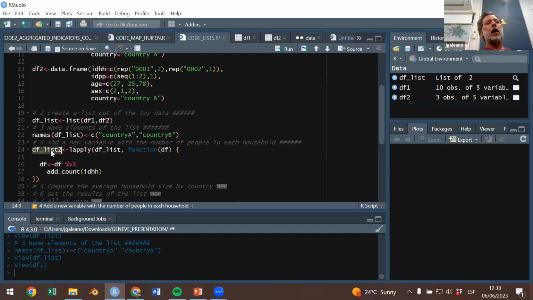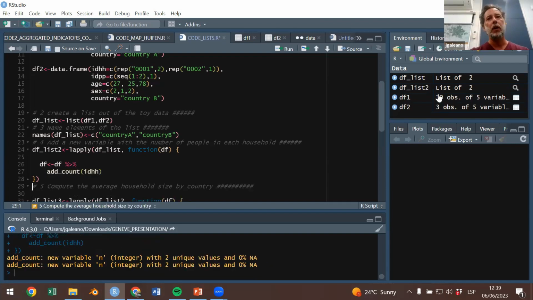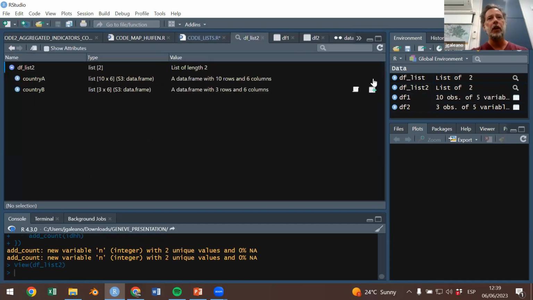Now you see that I will create a new list called df_list2, and I will apply over my previous object df_list a function, meaning data frame. In this case, it will iterate over all the elements of this list, which is a list just of data frames. I can use the tidyverse function add_count, applying this to my variable ID household. This will set the count of people living in each of these households.